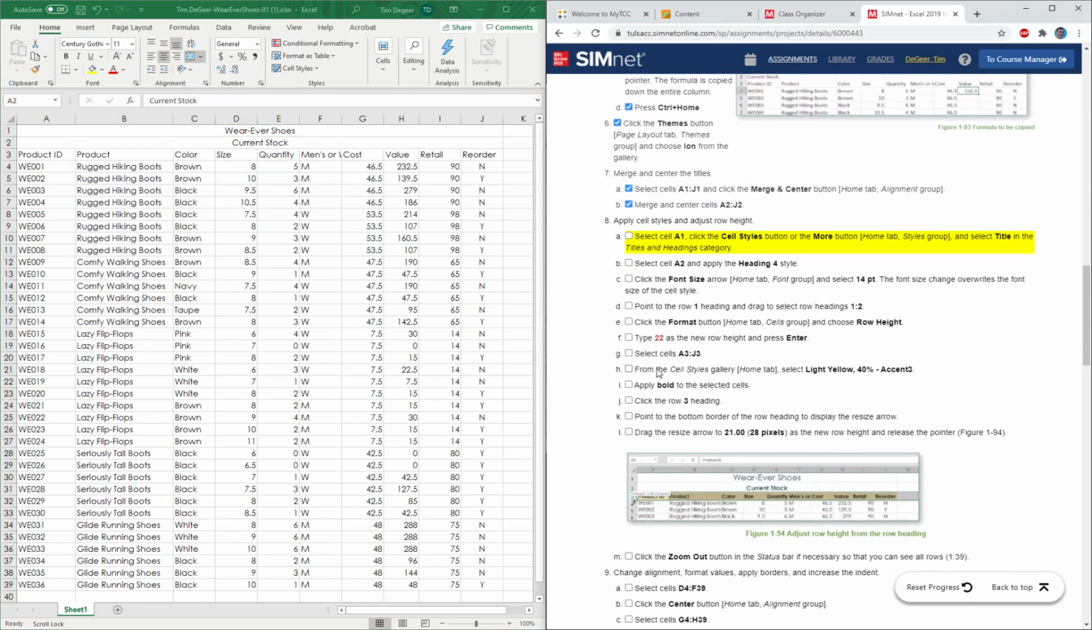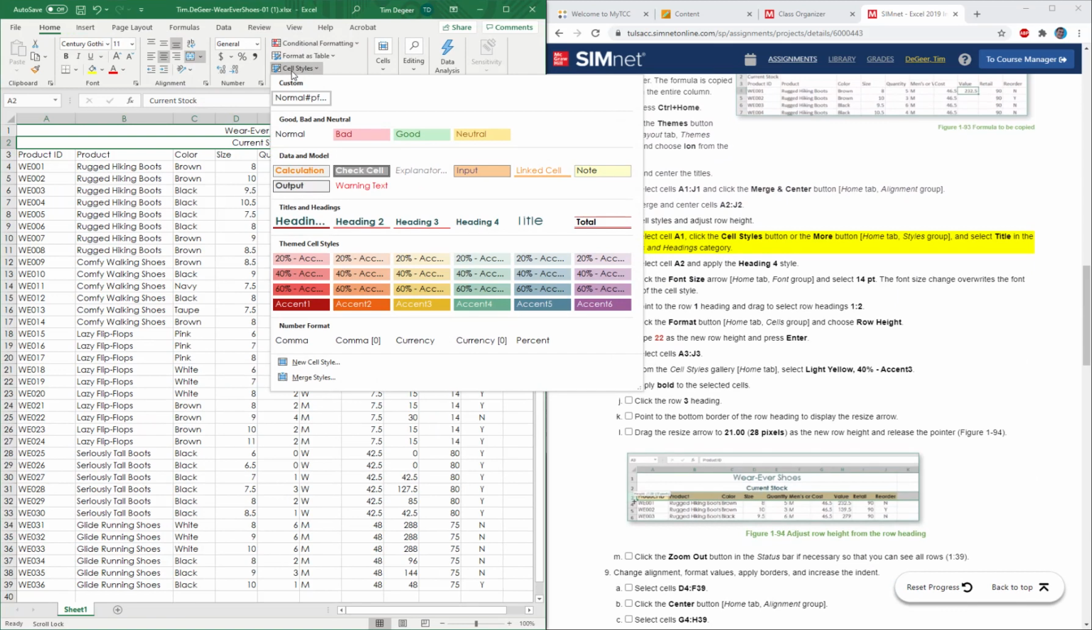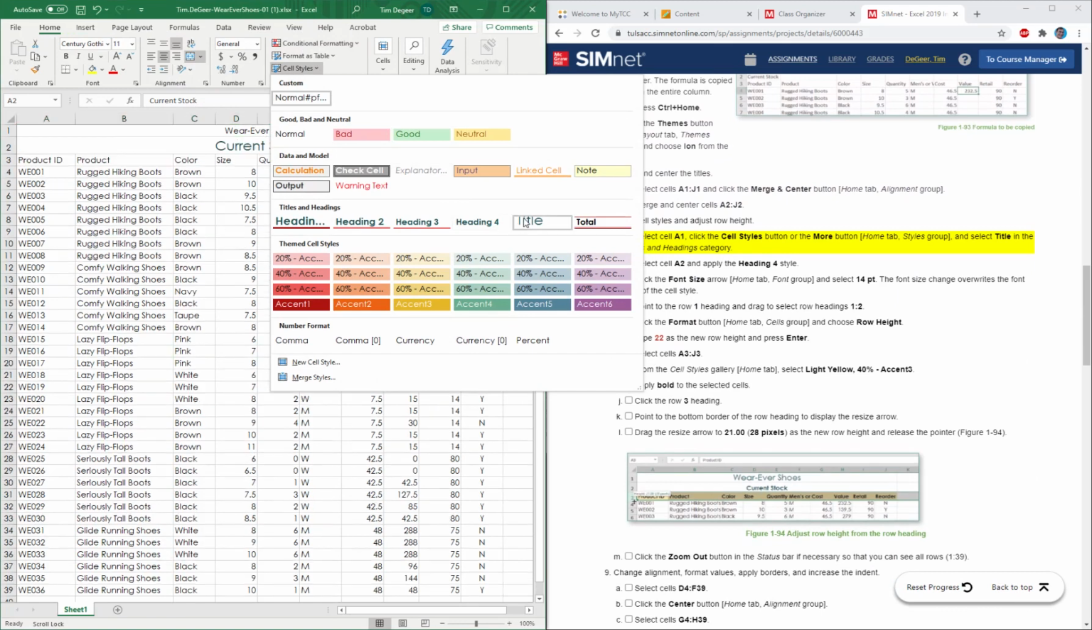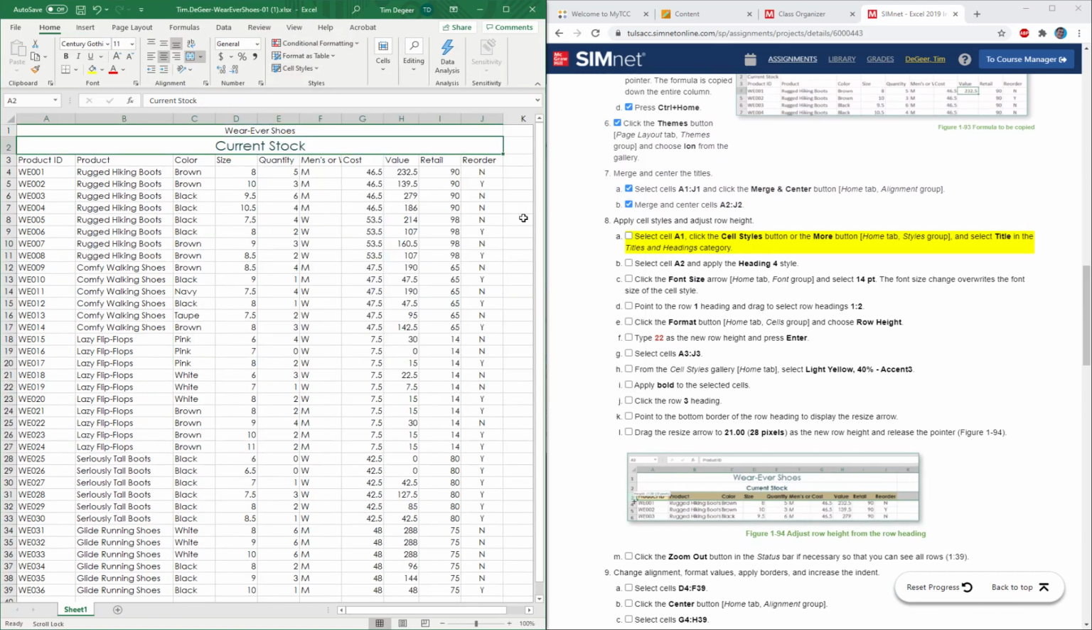Okay, step 8 wants us to apply cell styles and adjust row height. So it wants us to select cell A1, and then this is hidden under cells, I believe. Home tab styles group. Oh, I'm sorry, it's right here in the styles group. So we want to choose cell styles, and this is sort of like the styles in Word. They're just different types of styles. So for this one, we want to choose the title style. So we're going to choose that.